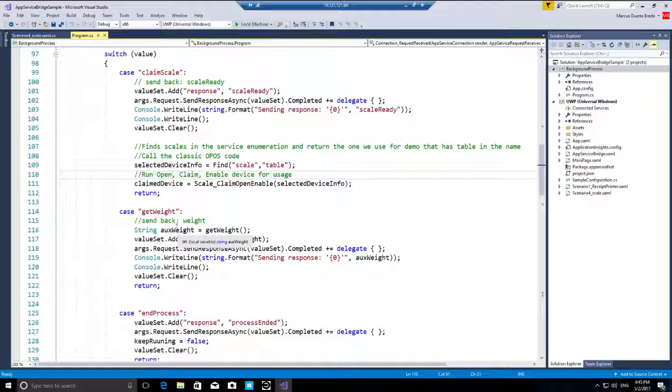This is the side of the Win32 code. We define three main messages. The first message is to open, claim, and enable the device. The second message is get me the weight. And the third message is just to say I'm ending the scenario, so stop running the process.